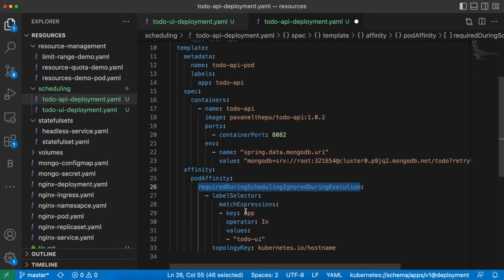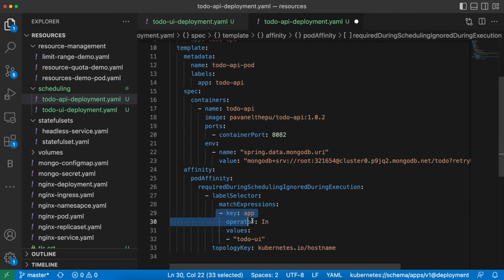So here we are saying that choose the pods which are having the todo-ui label and then the topology key as the host name, meaning the node name. So the expectation is that these pods should get deployed onto the same node, because we define the topology key as the host name where the UI application is deployed, because we define the UI pod labels.